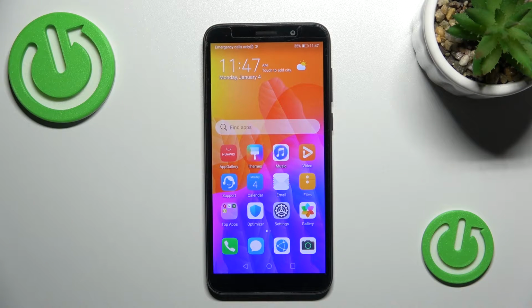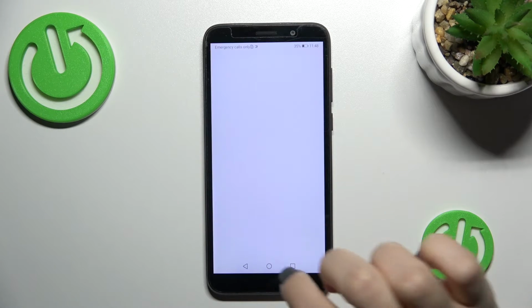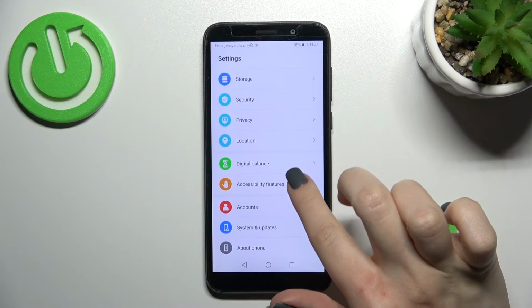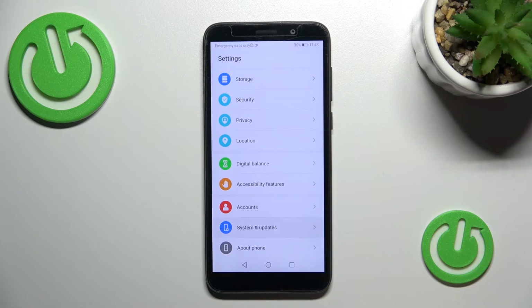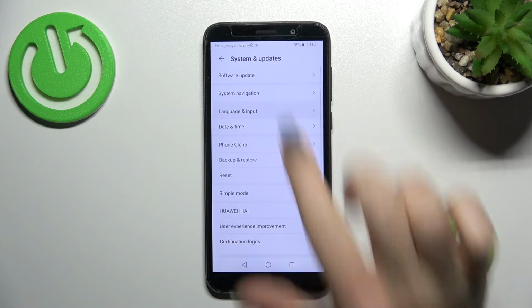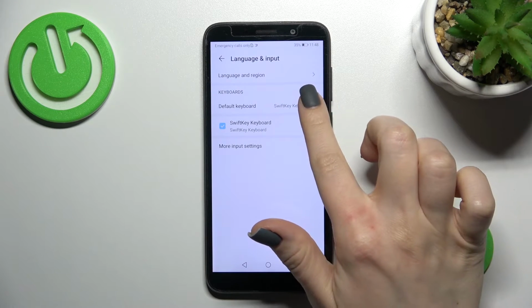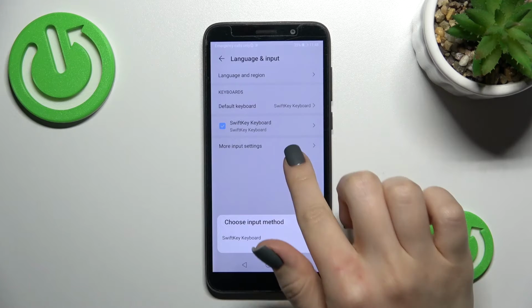Welcome to the in front of me Huawei Y5p, and I'll show you how to turn on autocorrection on this device. So first you should go into the settings application and then scroll down to the system and update section. Now just click here to the language and input, and here we got our default keyboard, the Swift keyboard.